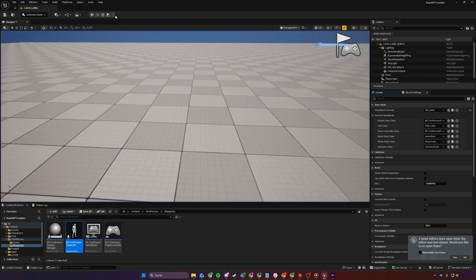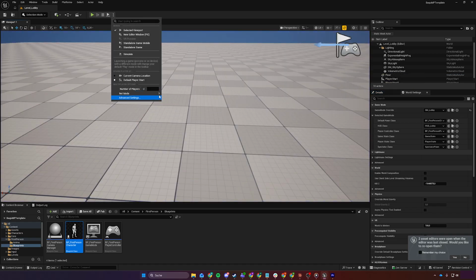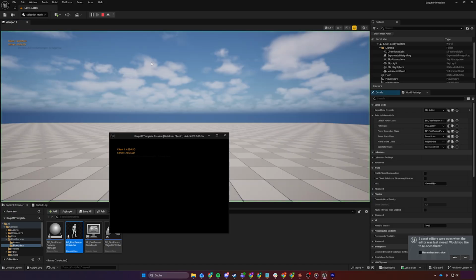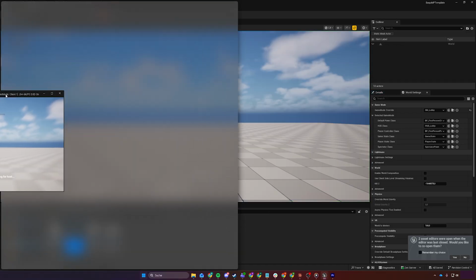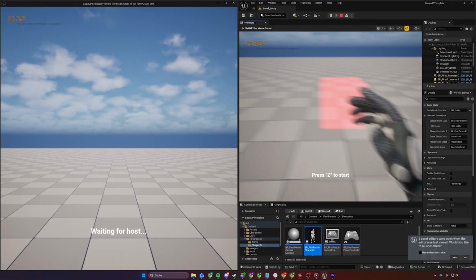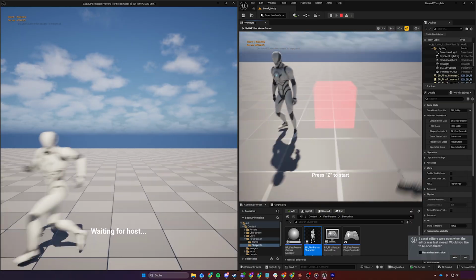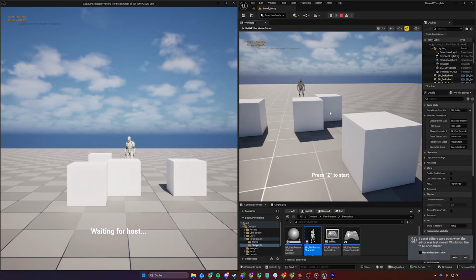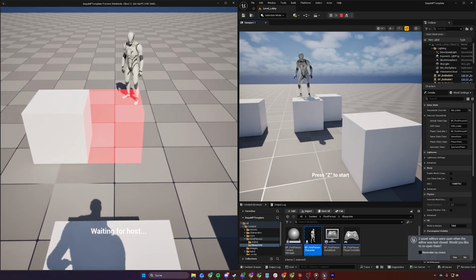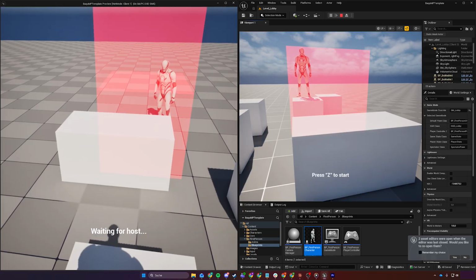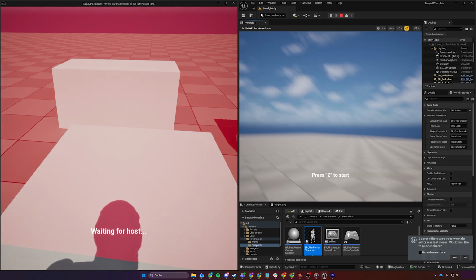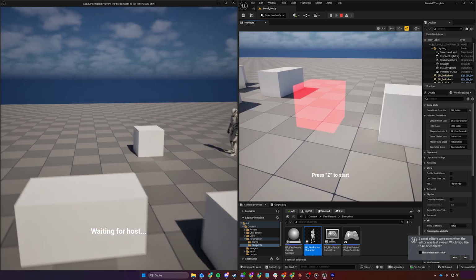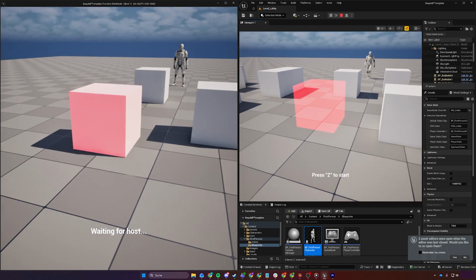And if we now test with 2 instances as a listen server, we can see that, where is he? That everybody can see the placed things. The preview is only visible for one player, or the owning player, which is nice. But yeah, that works now.